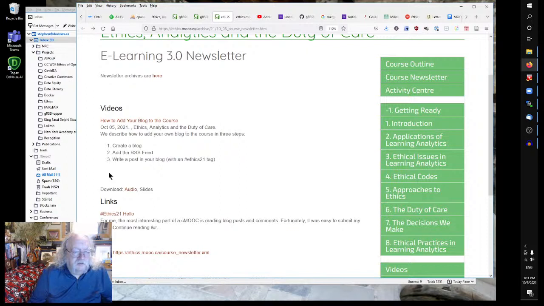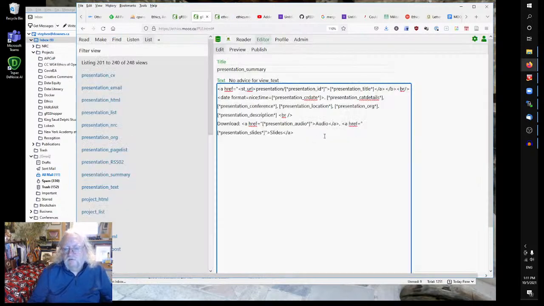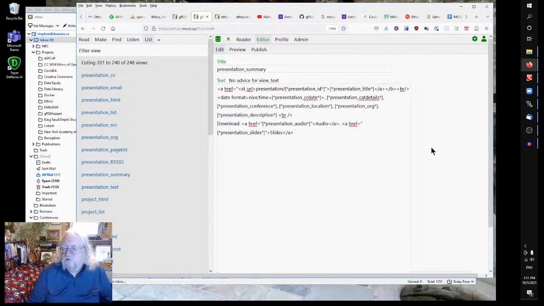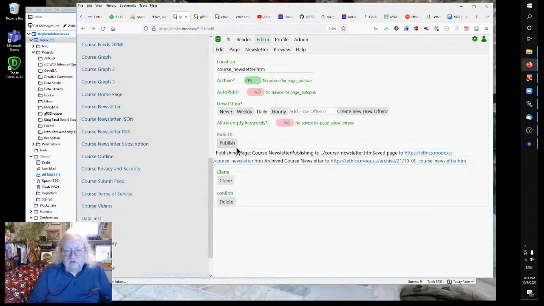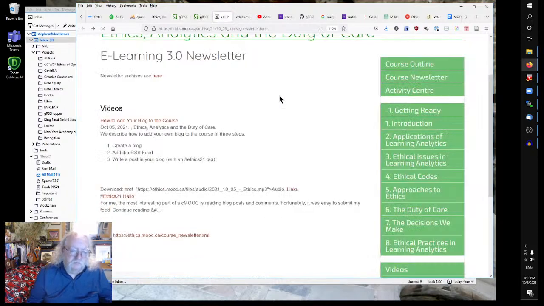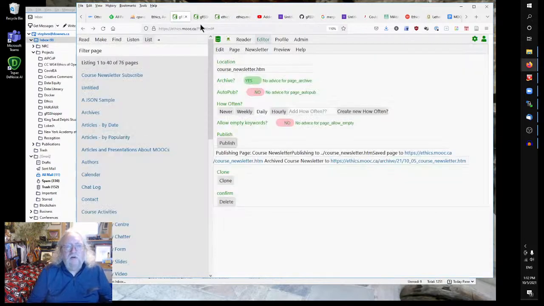I don't know why there's such a big gap there. Oh, it must be in the actual description. I must have some extra stuff. So, all right, let's save that. Let's publish that and make sure it still works okay. Or reload that. Oh, it does that. It just breaks, eh? Wow, that's weird.